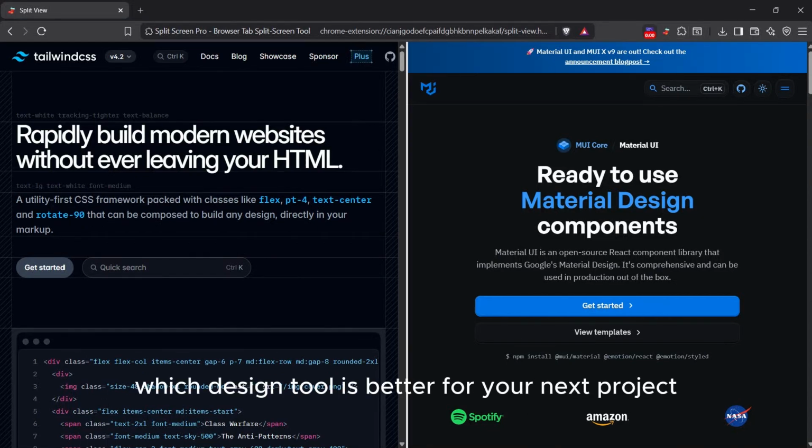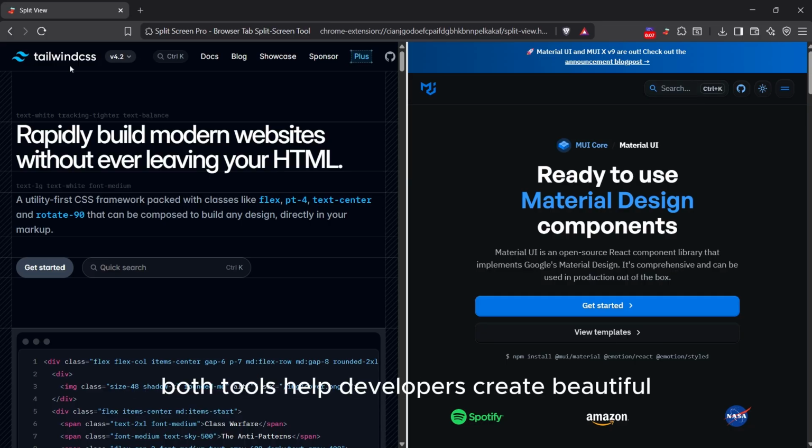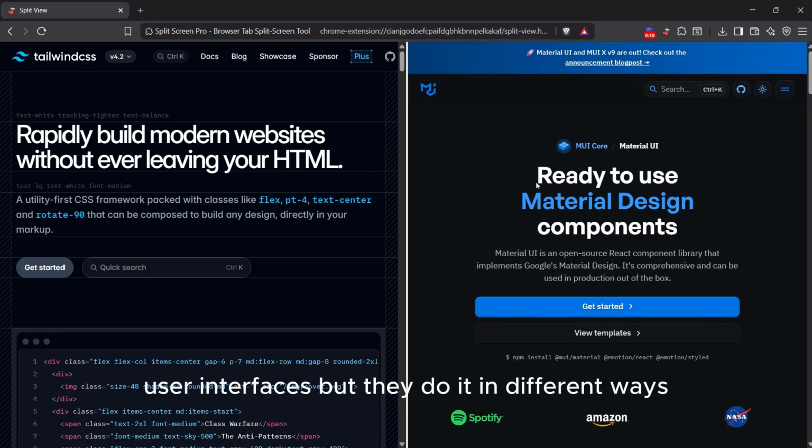Are you wondering which design tool is better for your next project? Today we are diving into Tailwind and Material UI. Both tools help developers create beautiful user interfaces, but they do it in different ways.